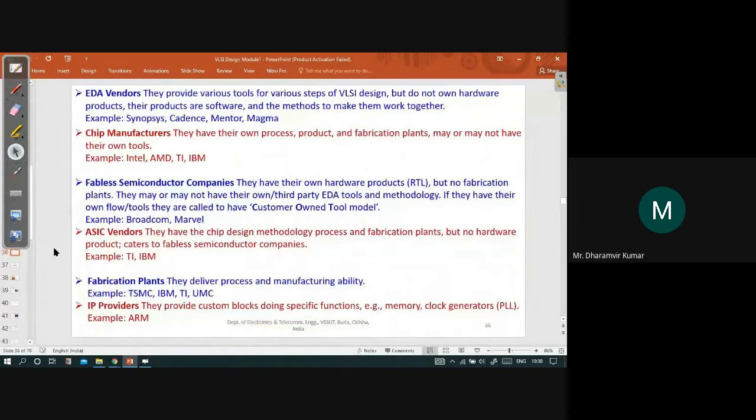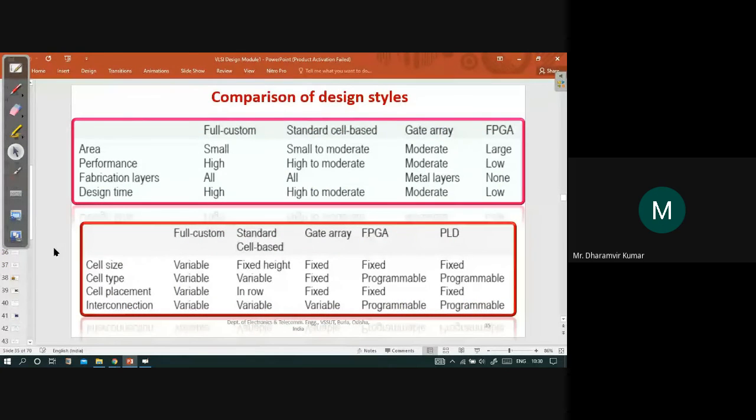I will stop here for today's class, and then we will move further from here. So we had completed the different design styles. We had seen what are the approaches, what is the difference in terms of their approach, and which particular design style is suitable for what kind of application. So certain applications may favor full custom, certain applications will favor standard cell based design, certain applications will favor FPGA or gate array design. It depends on the application actually.